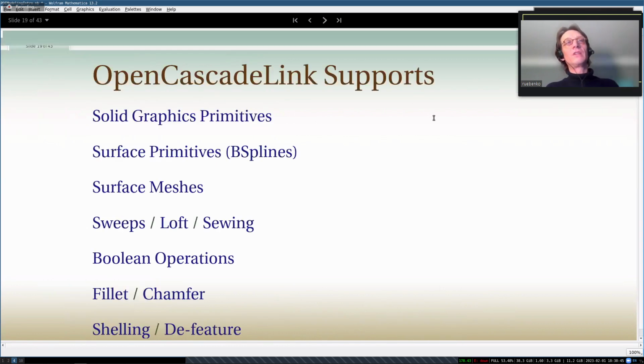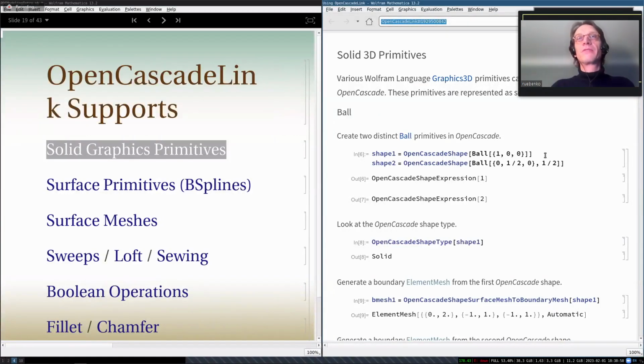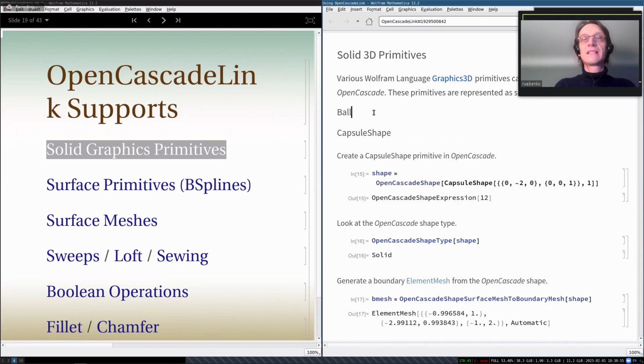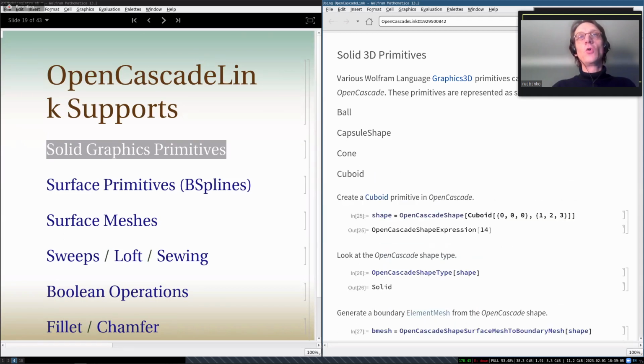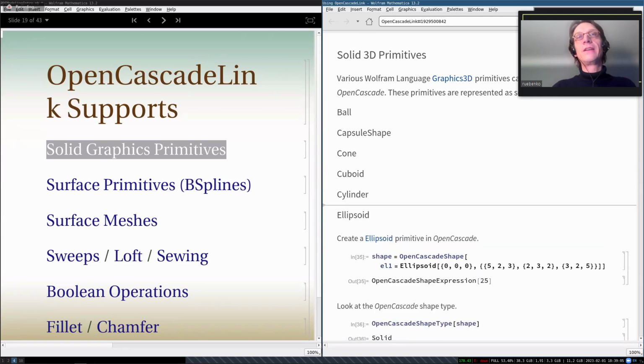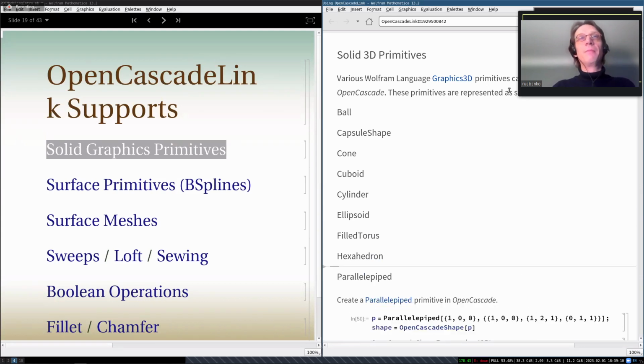Now, let's look at a few examples. We've already seen primitives, like a conversion of a ball. I think all 3D graphics primitives can be converted to OpenCascade. So cones, cuboids, cylinders, ellipsoids, filled tori, hexagons, you name them. They're all there. So that's possible.